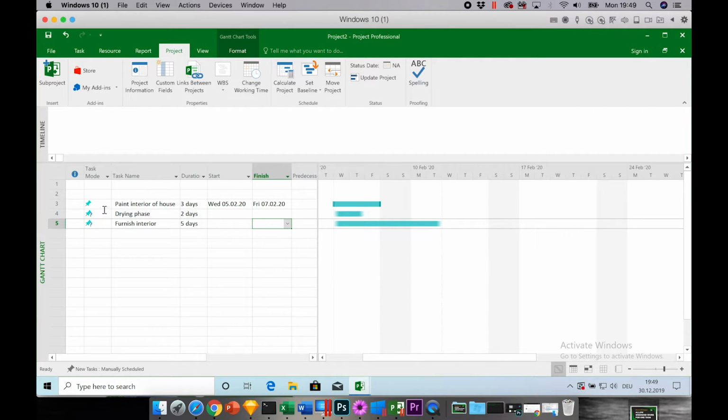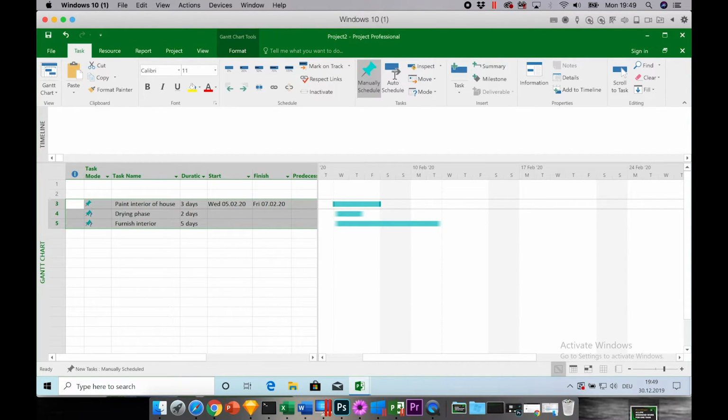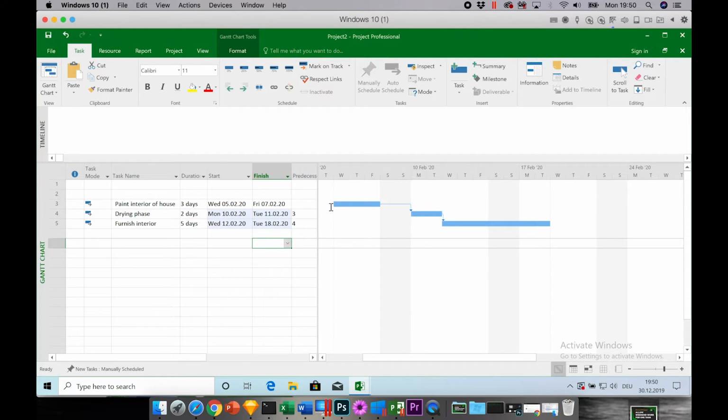Now let's link all tasks first of all. So let's go to task, auto schedule, so that they are being planned in a sequence, and link tasks. So here now you can see they are linked through these arrows on the Gantt chart. So we have the first activity, which is the painting, which is 3 days, starts on Wednesday, ends on Friday.